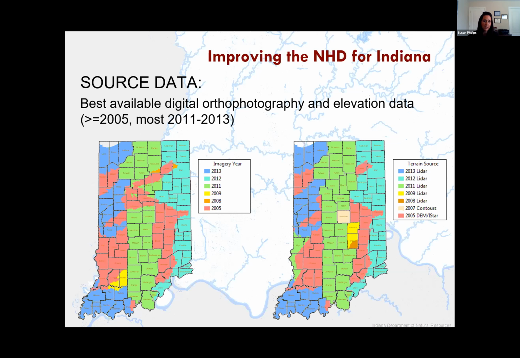And this is actually a metadata shapefile that we had created to track the base data sources that we used by HUC and by county. And this proved to be very useful for purposes of creating the metadata for the NHD.